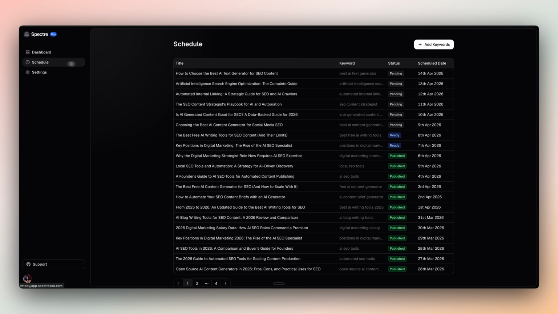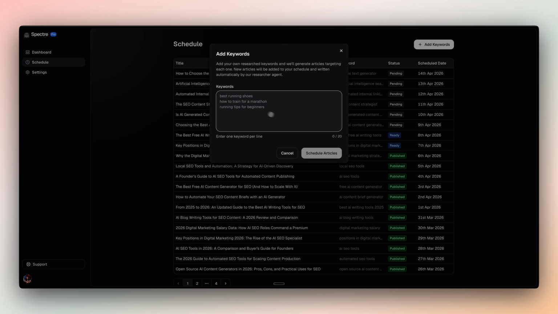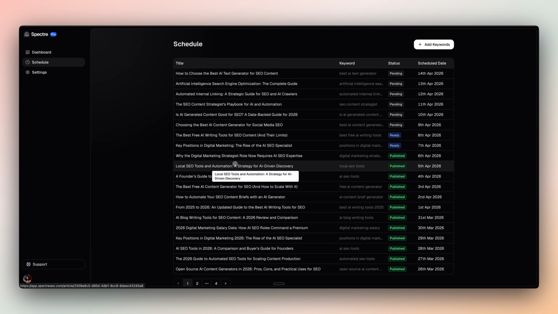Once we've got these keywords, we can then come over to Spectre SEO. We can click Schedule on the left here. We can click Add Keywords. We can paste our keywords in here and click Schedule Articles. Off the back of that, Spectre will then create a high quality article, one for each keyword, and then publish it one article a day to our website so we can start to rank organically for those keywords.